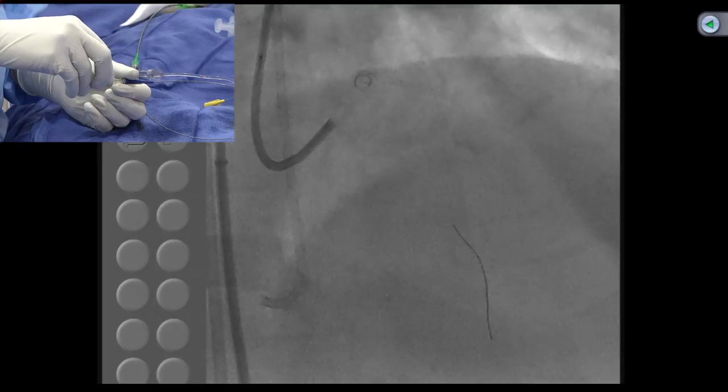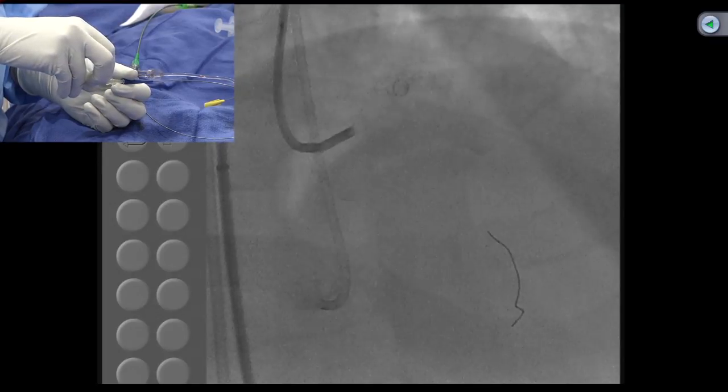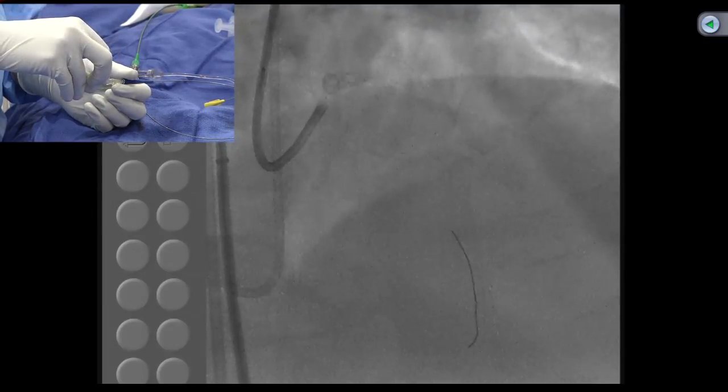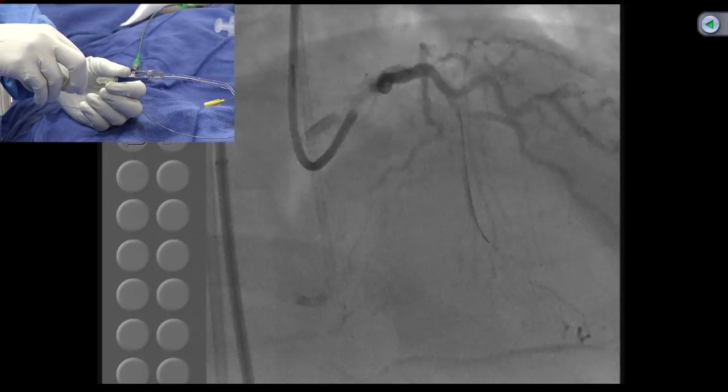Now, which wire is it? This wire is a regular Fielder. It's a regular Fielder, because many people will actually start with a Fielder FC.